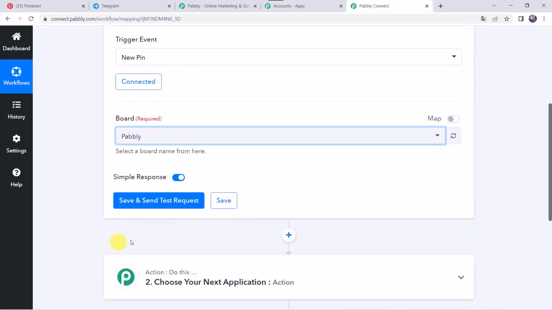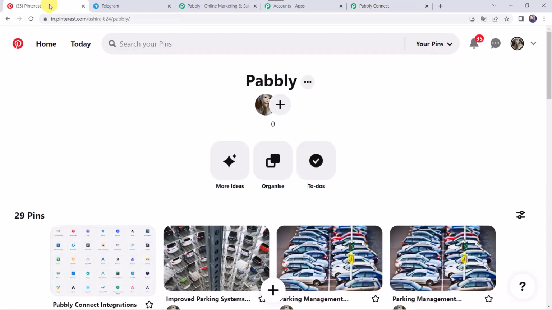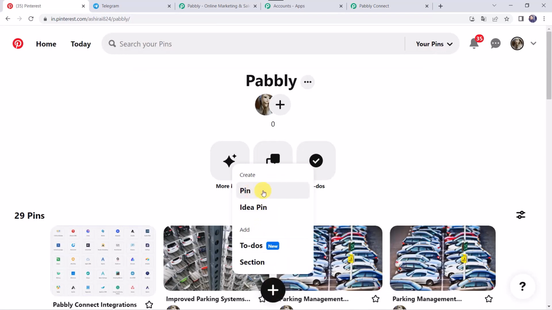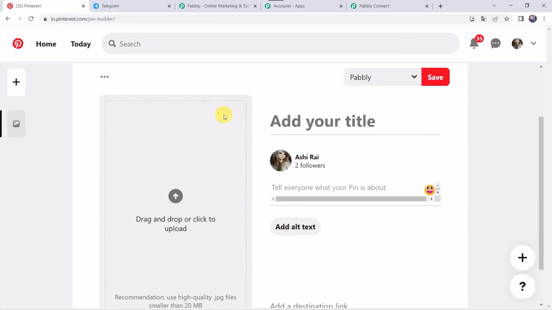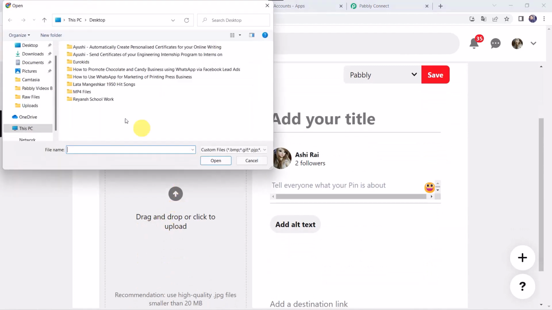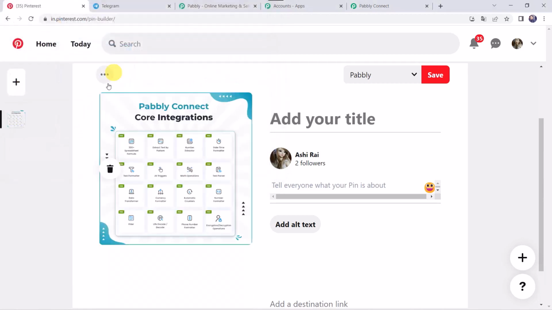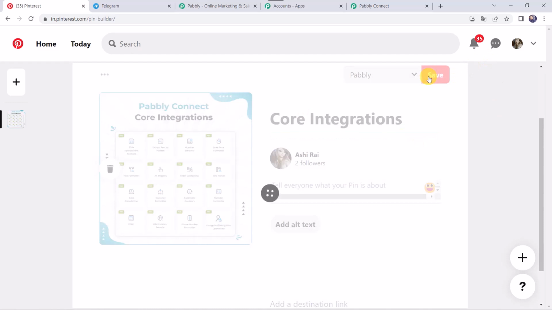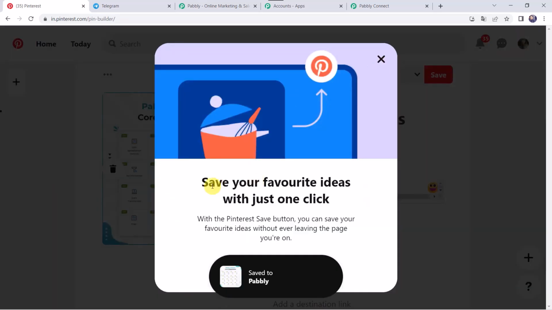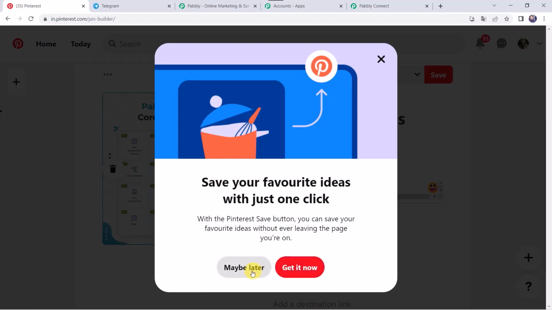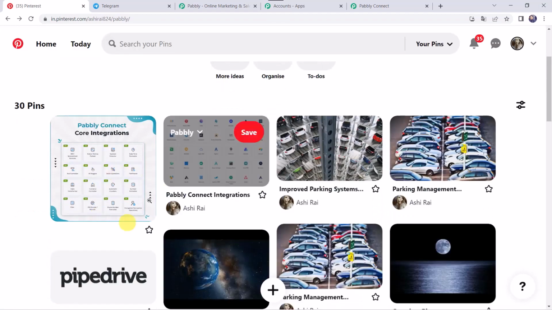Okay. Now before clicking on save and send test request, first we have to upload a new pin in our Pinterest account, just because after clicking on save and send, it is going to capture the latest response. So let's click on this plus sign and let's create a new pin. And here I'll just upload an image from my system. So let's move to the pictures section. Okay, and let us upload this core integrations image, and I'm just going to give the title also as core integrations. Okay, and let's click on save. Okay, and here we can see that this particular image is saved to Pabbly. It is uploaded as a new pin over here.